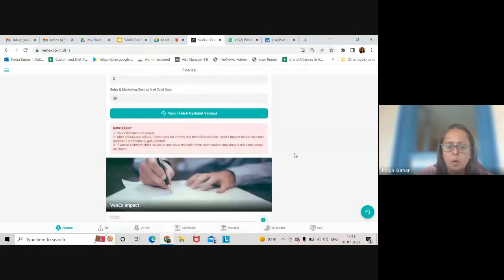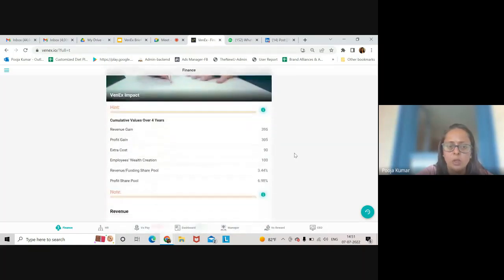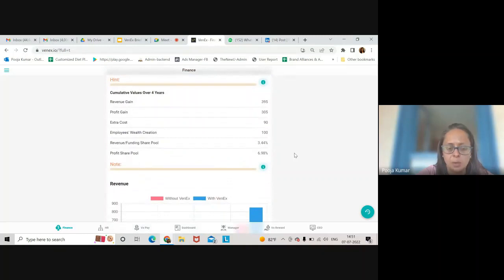And once we load this, we help you understand what's going to be the impact of VenEx for you. So you remember that graph? For example, what's going to be the revenue gain and profit gain over 4 years? What's the extra cost? What will be the employee wealth creation?